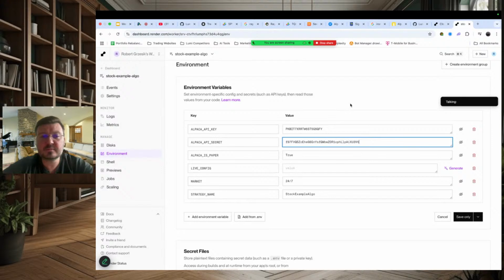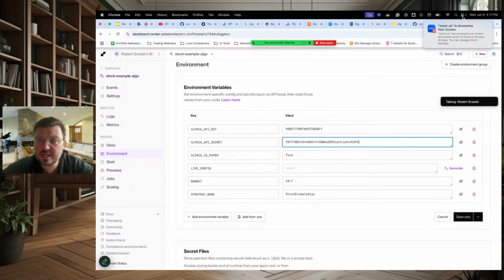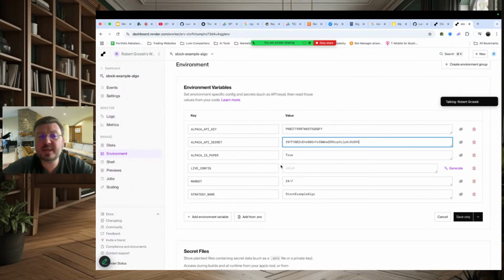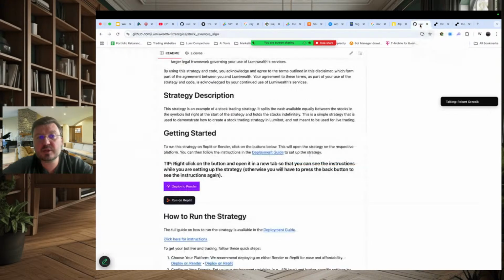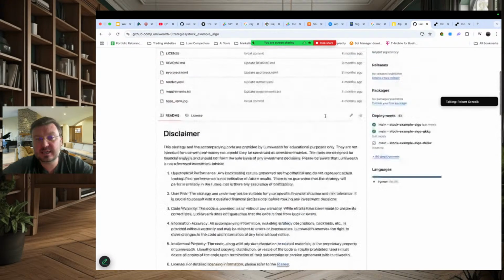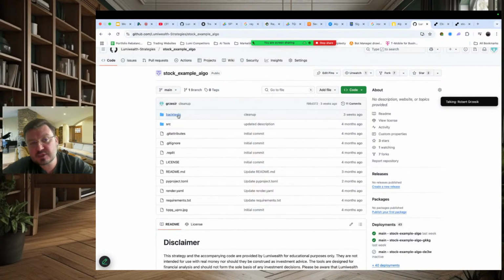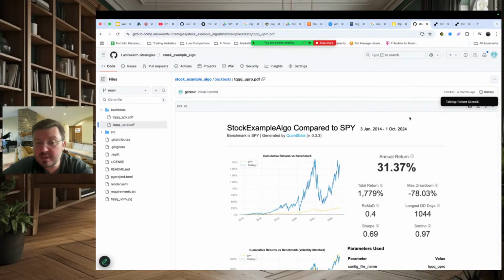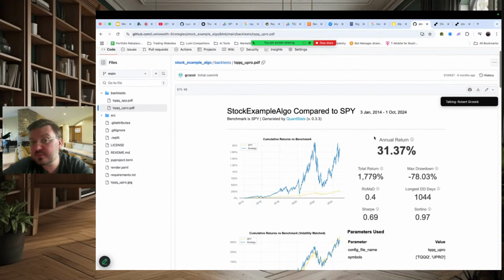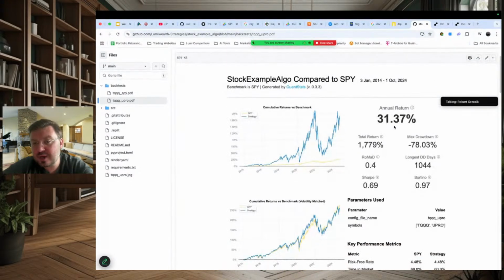Now we're just going to do one more thing. We need to pick what configuration we want. For that, we're going to go back into GitHub, and we'll see again, it was under backtest. There were two configurations in here. There's one called TQQQ Inspy, the other one called TQQQ U Pro. You'll click into them and see which one you want to run. Let's say I want to run this one, for example, TQQQ and U Pro. I like the results of it. I like how this thing works.